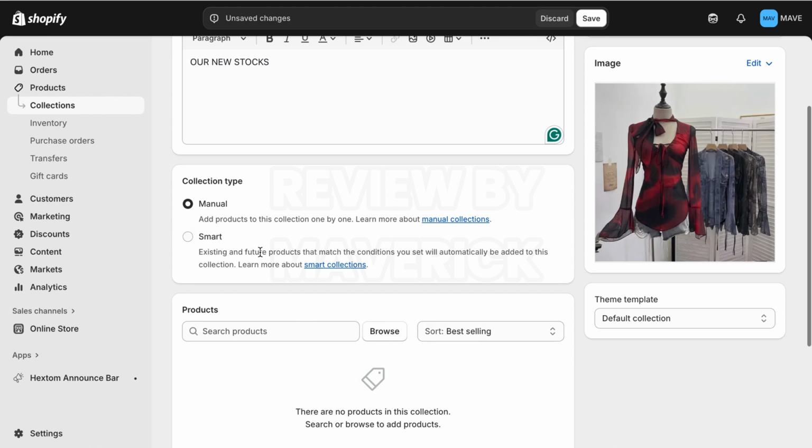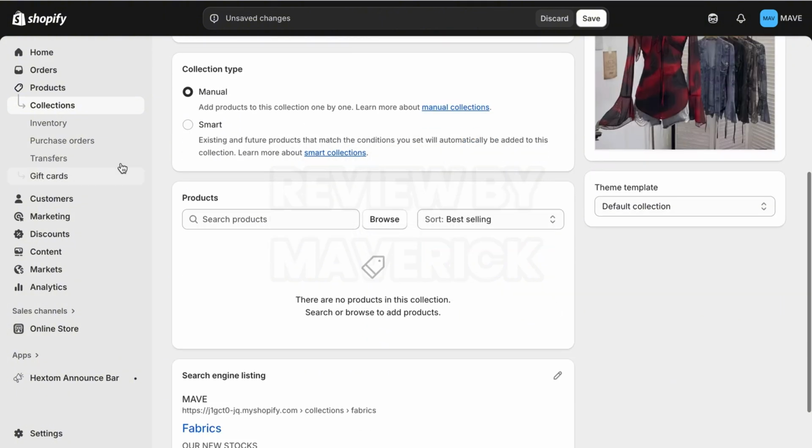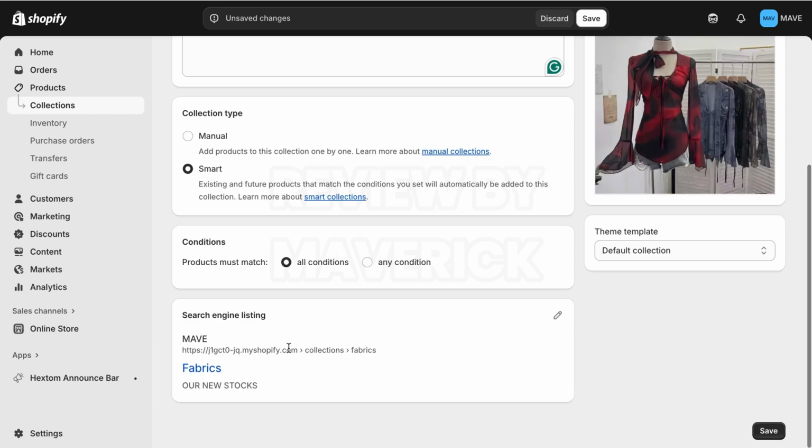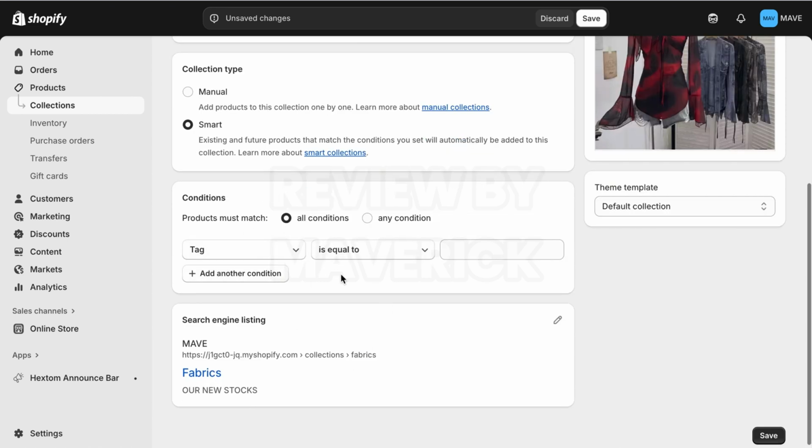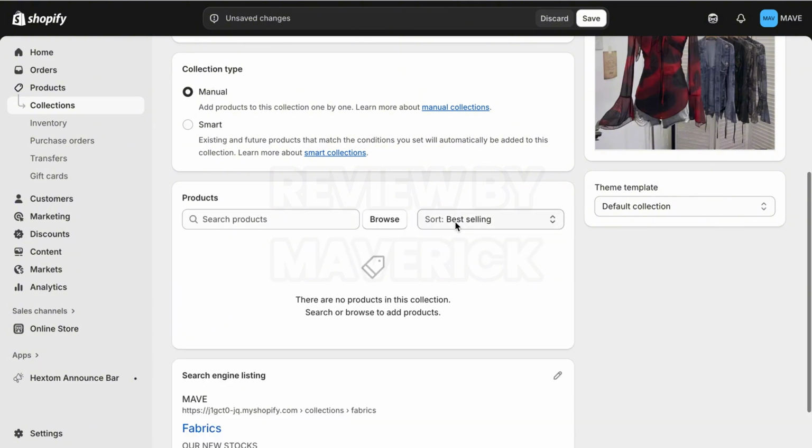Then right there, you can either select products manually, so you can leave it as manual, or you can leave it as smart. Smart means you can pick products based on the tag, maybe a tag related to something. But if you pick manual, you can select products.